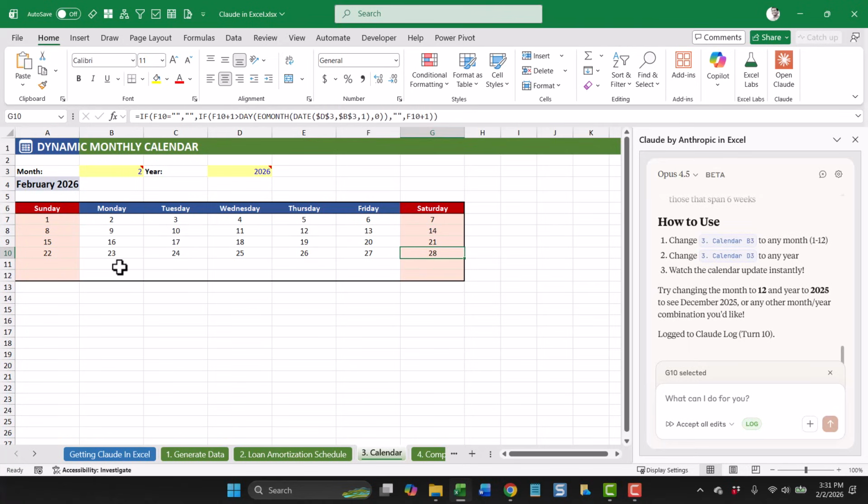There are a few issues with it, but these are minor issues that you can quickly adjust. Also, you can see that these are separate formulas. Now, to be honest, I'm okay with it, but if you want one single formula, you can just ask Claude, and it is going to give you one single formula that will just fill the entire calendar.